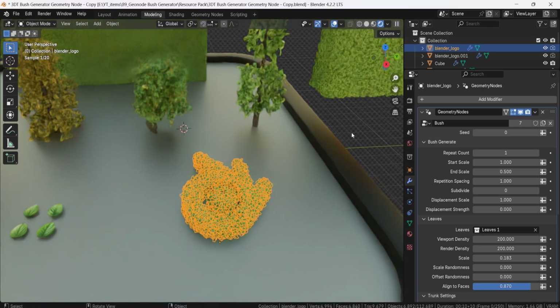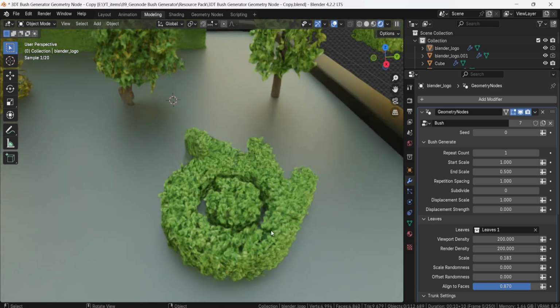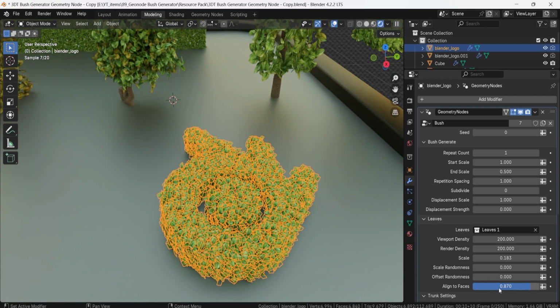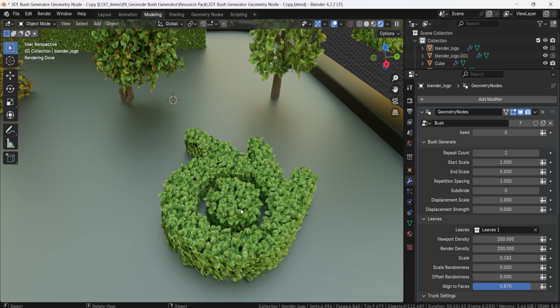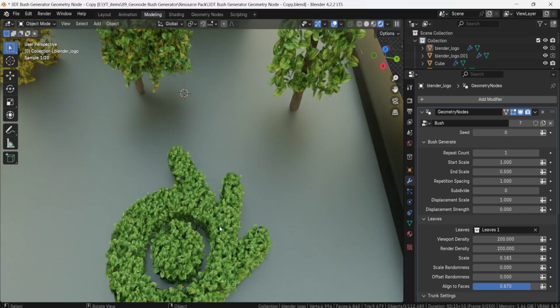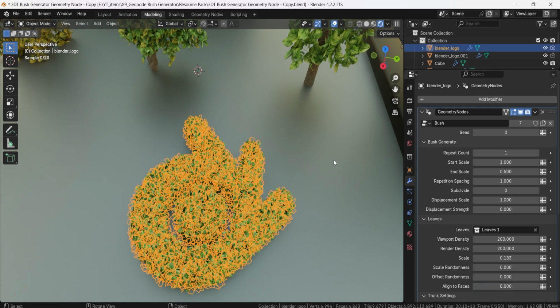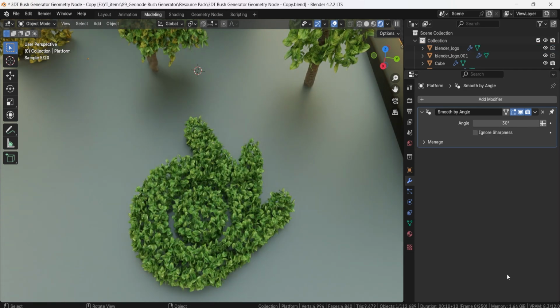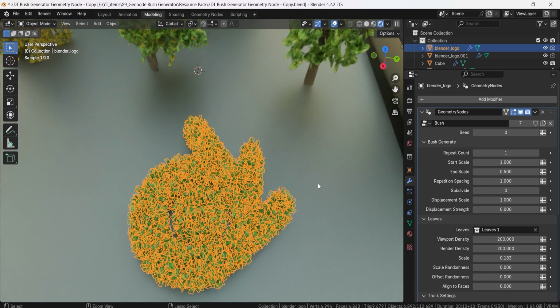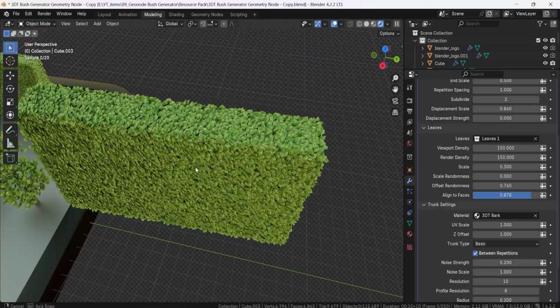If we want to have a custom shape, we can totally make use out of this. So in this case, the value is set to 0.87. And just like that, we're getting ourselves a really nice preview of the shape. And if I was to have this at 0, you can see that the shape itself ends up being a little too random. Moving on, we have trunk settings.